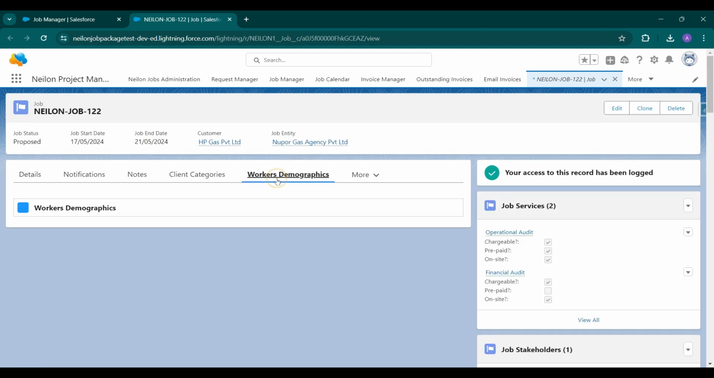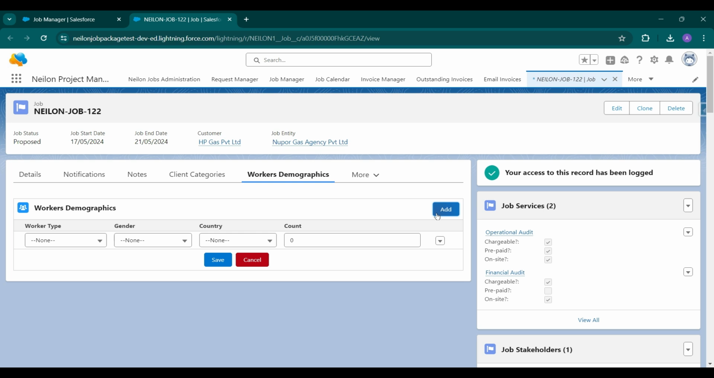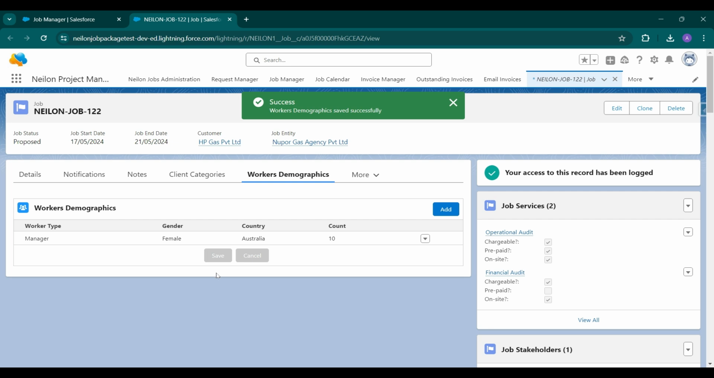Here go to the Worker Demographics section. Click on Add to add worker demographics. Fill in the details. Select worker type, gender, country, and worker count. Click on Save. The worker demographic record is saved.